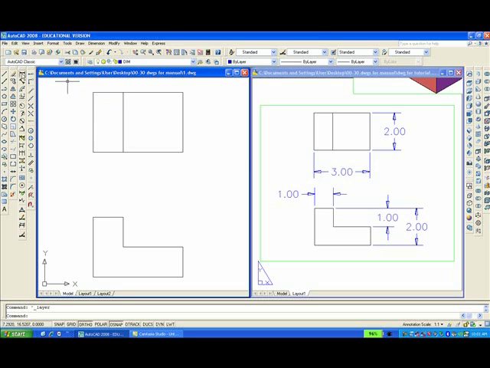Now we'll proceed to dimension with linear dimensions. OSNAP should be on, so you pick 2 points and move the mouse. That dimension looks small. That's because I have not set up dim scale. So I'm going to erase that. Now I'll type on the command line DIMSCALE. Instead of 1, I'm going to type 2 Enter. The reason for that is I want to increase the size of the dimension, so when it's plotted at half scale it'll be the right size. So you have to change dim scale often.